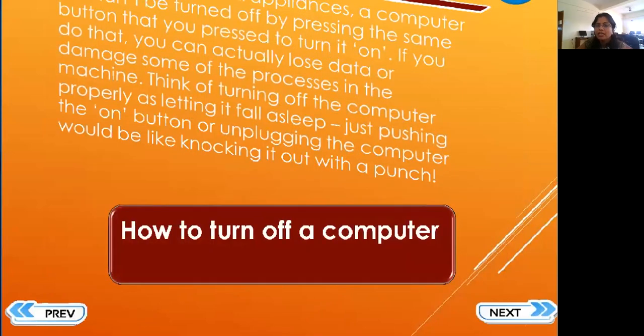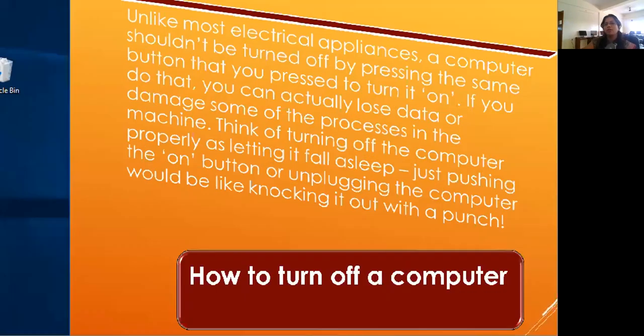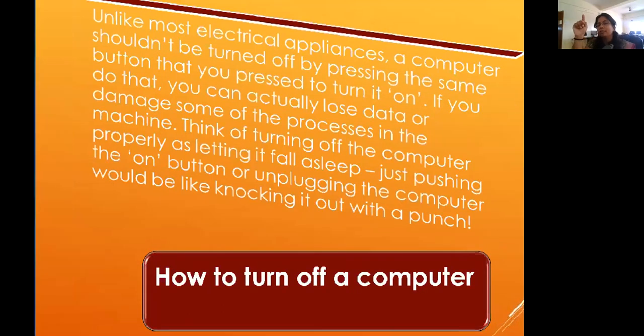Unlike most electrical appliances, children, a computer should not be turned off by pressing the same button. When you press it on using the on button on your system, switching on is allowed only with that button. But for switching off, you should not press that button. This is wrong. Your computer will get spoiled.